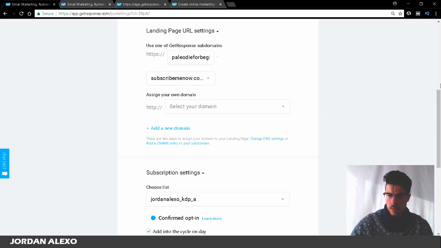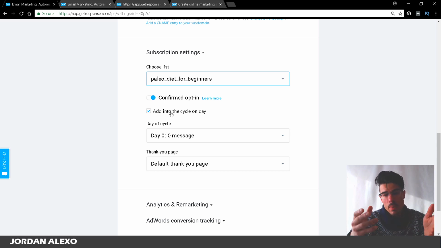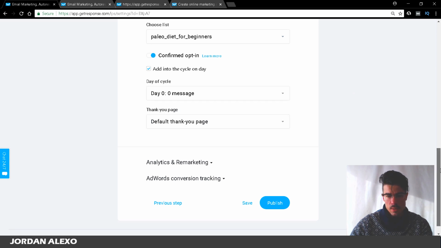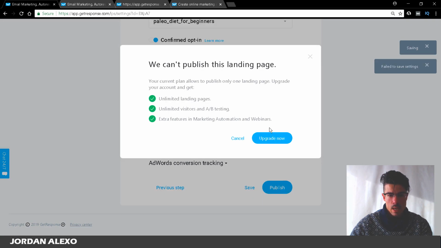Yeah, that looks good. And then what you want to do is make sure that you choose the right listing. That means that once someone opts into this page, they will go to the right sequence of messages that you made for that particular listing. And day of cycle, I'm going to start at 0 because, as you can see, I already have 2 different messages here. And I'm going to use the default thank you page and just publish it, and that's it. There you go.